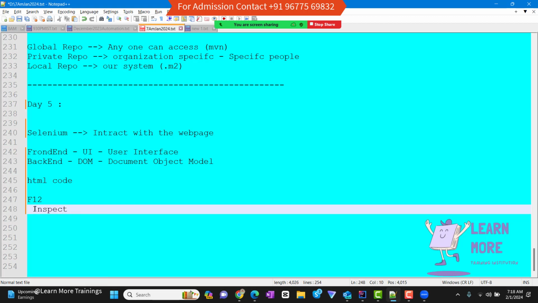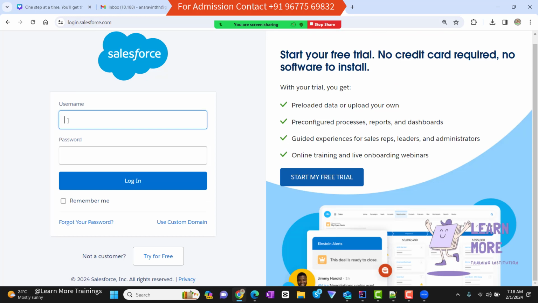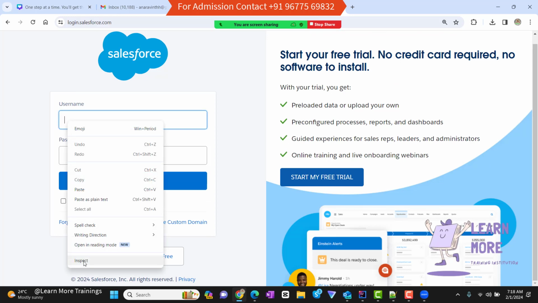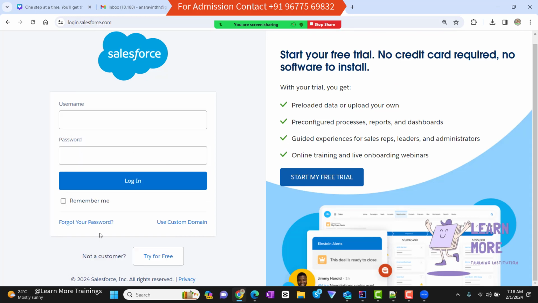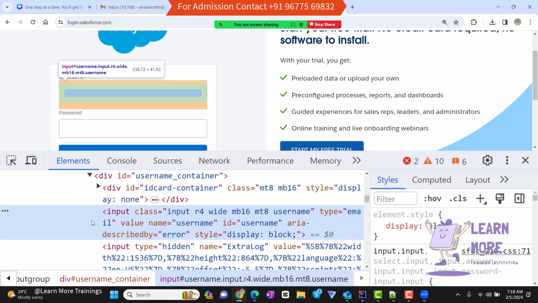So we can inspect the field, or rather than pressing the F12 button, you can also directly right click and inspect this field. It will open the backend DOM structure. Generally we can right click and inspect the backend DOM structure, which we call the backend elements. You could see the section name, we call it Elements. So we are going to access the backend elements.